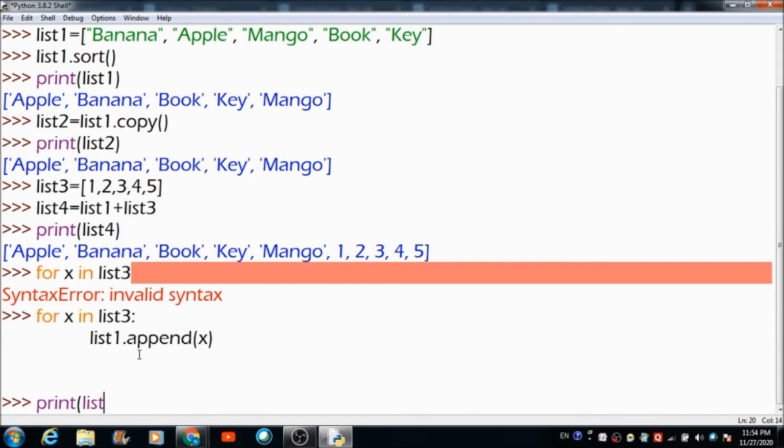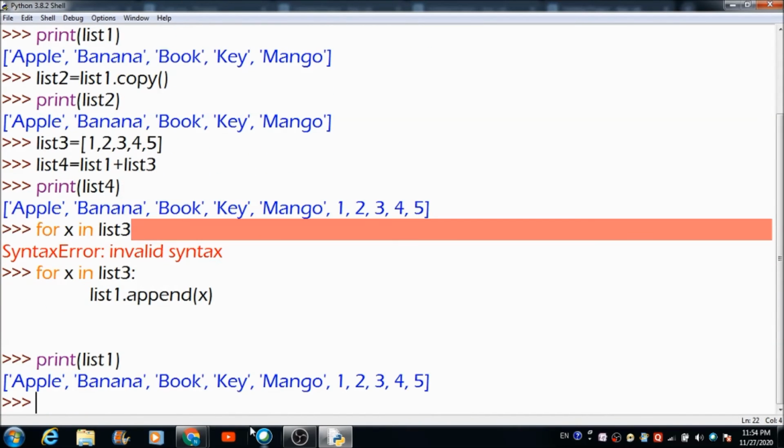If we print this list 1 now, this is what you're going to see in the output. All the items which are there in this list 3 have got successfully appended to this list 1. So that's why you are seeing these numbers also in this list 1 now. This is one of the methods you can use for adding the items of two or more lists.